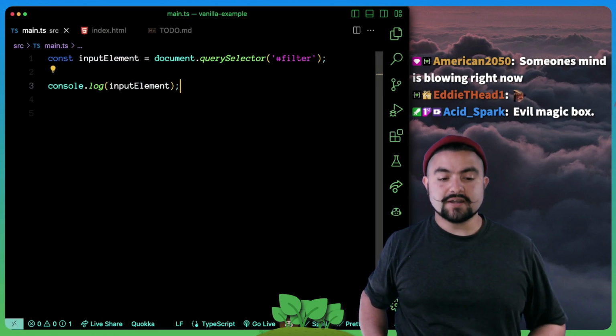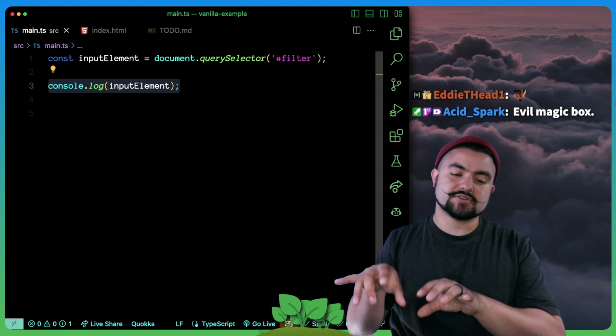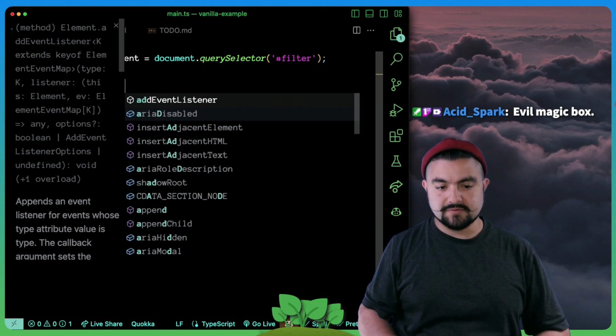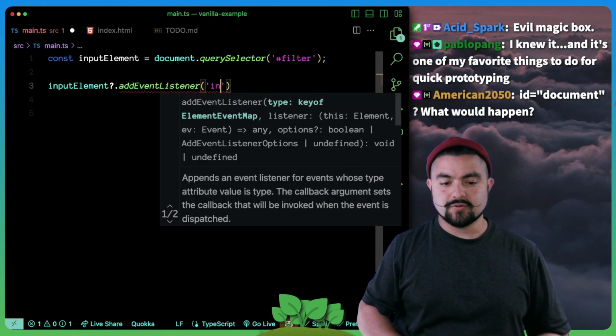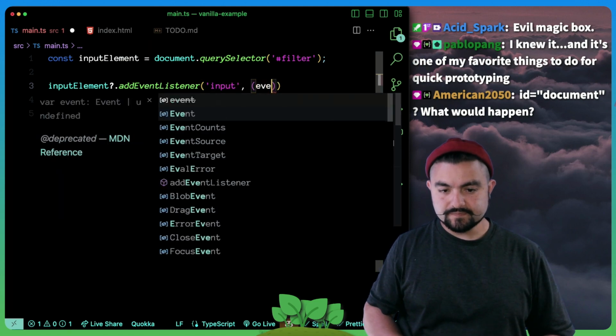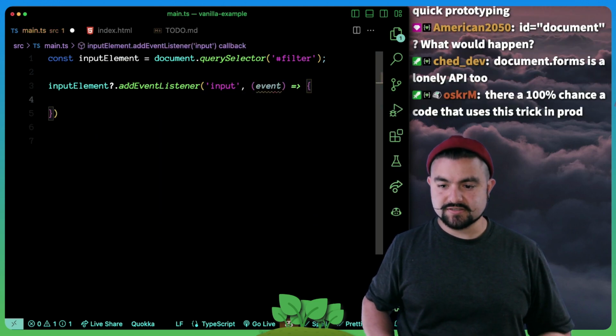Cool. So we want to listen for changes because as the user types, we'll then make an API request. So we're going to add an event listener for input. And for now, we'll just log it out.